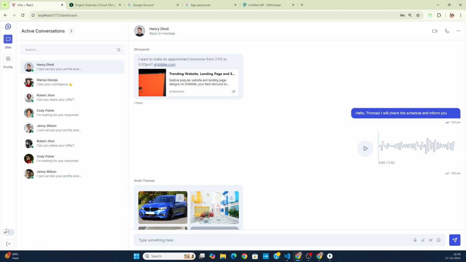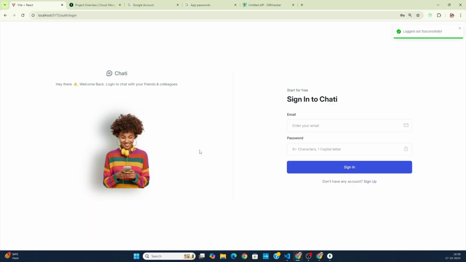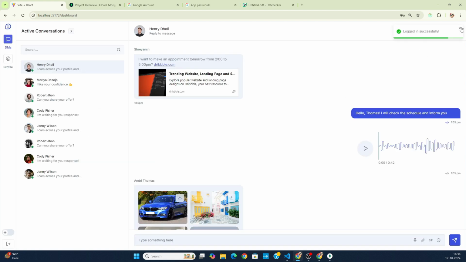Once again, I'm going to log out and then try to log in again. Let's fill in the email once again, F 2019. Now in the password, I'm going to write 12345678. That is my dummy password. And now you see we are logged in successfully.